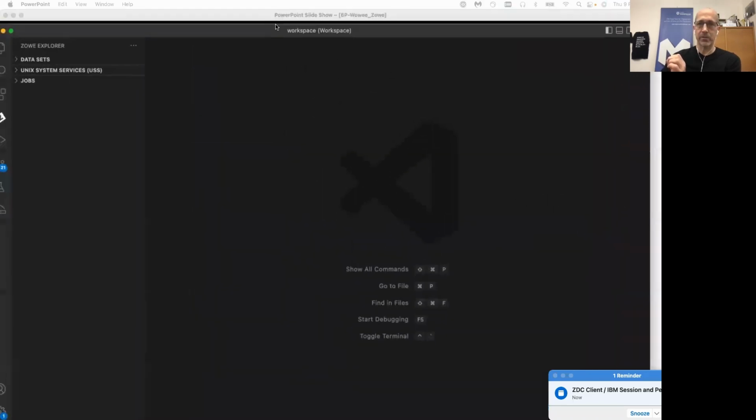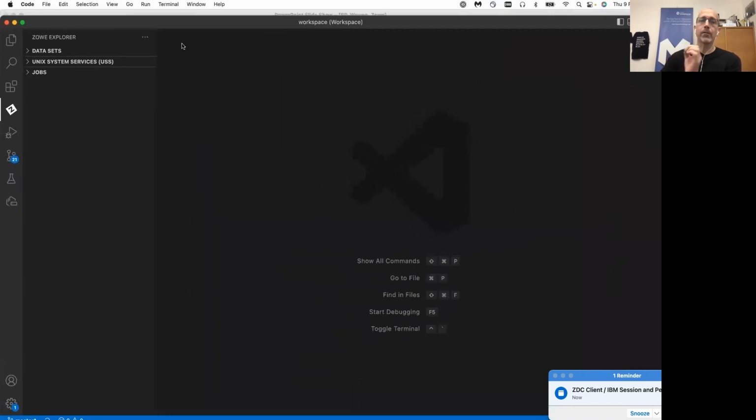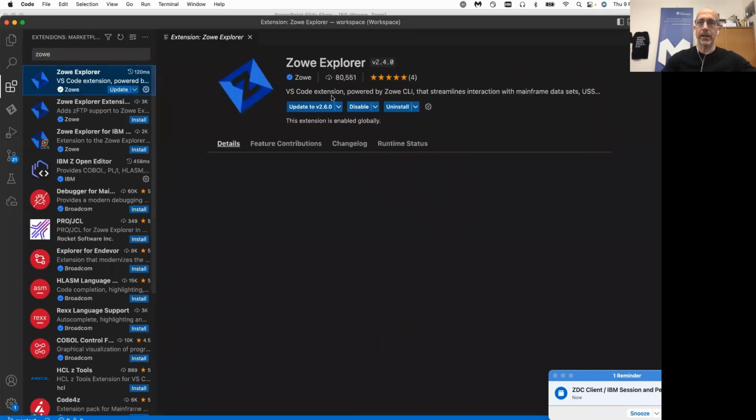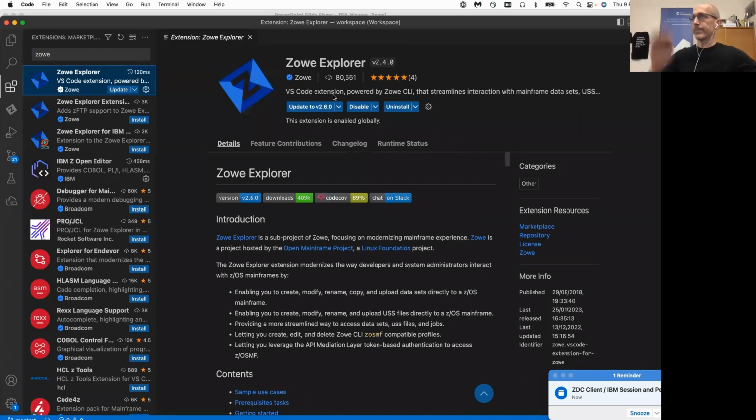So let me go straight to my demo mode. For folks who have Visual Studio Code, which you just Google for and download, hit this little tab here, type the word Zowe, and you will see the Zowe Explorer. It comes up as number 11. Here we can see it, and you just hit the install button and magic happens. Now, if you've already configured your command line interface, it shares the same configuration. So I can connect to the same systems as the command line interface using the same authentication mechanisms.